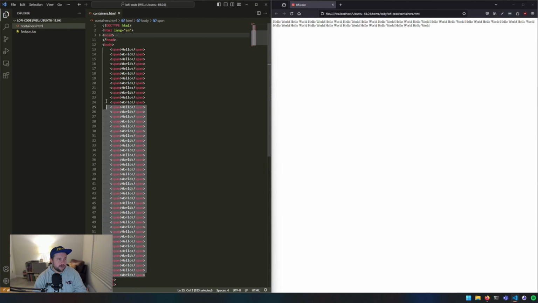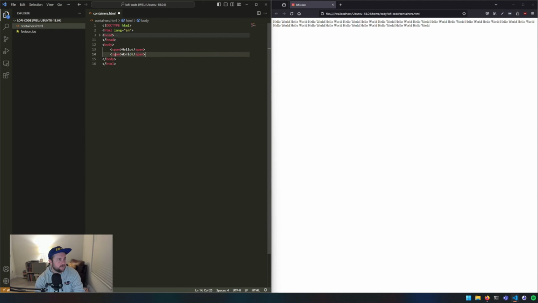So compared to a span, which is an inline element, what if we delete all these except for hello and world, and we switch these to p tags? How do we expect that to behave? A p tag is a block level element. So if we save that and refresh, they show up one after the other, right?